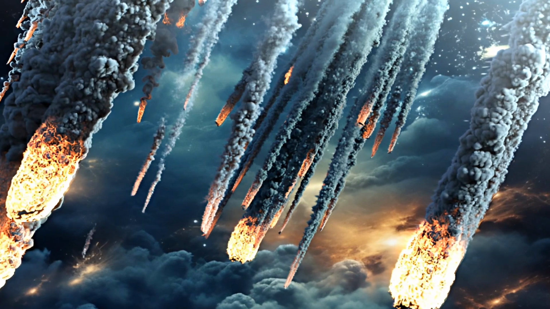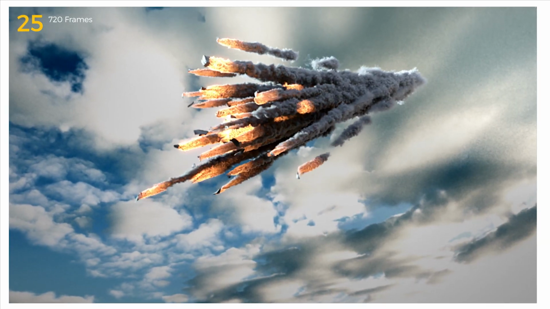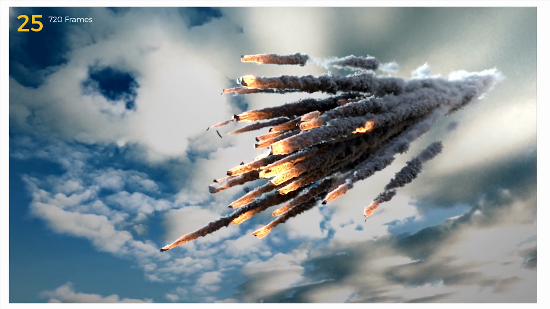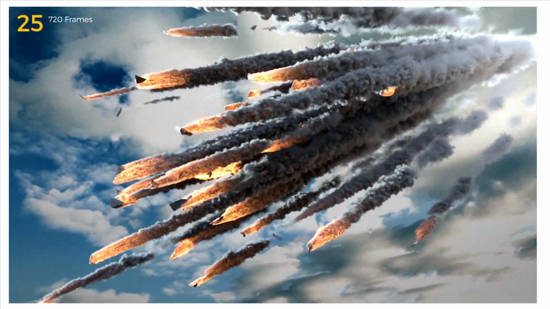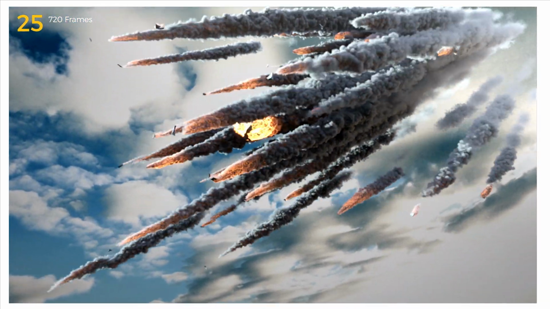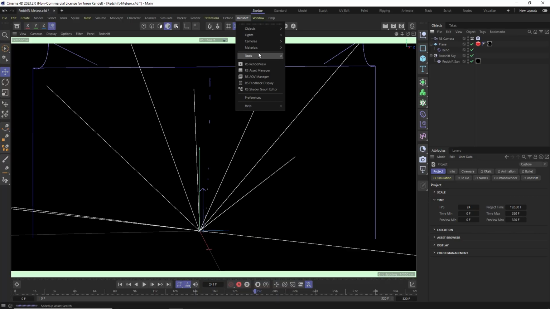Here's a couple quick tips on how to use them. First of all, make sure that your project settings are set to 24 frames per second because all of these assets are 24 frames per second. So once your project settings are set, you can go ahead and bring in your volume. I'm going to show you how to do this in Redshift and Octane really quick.